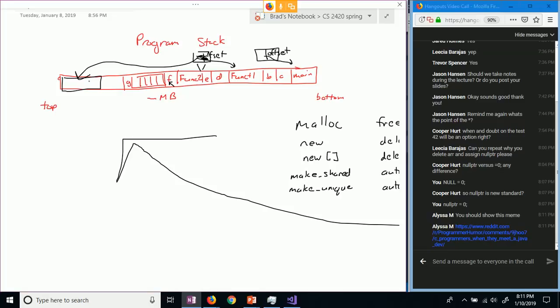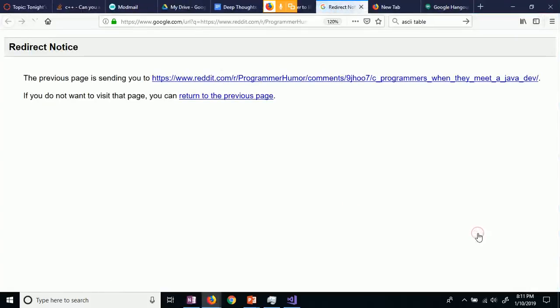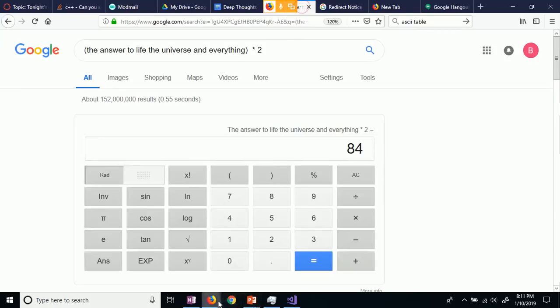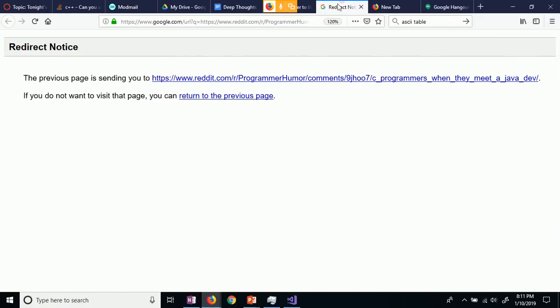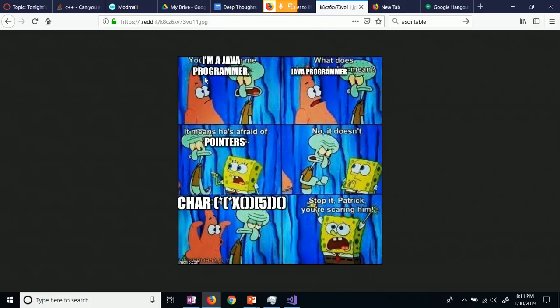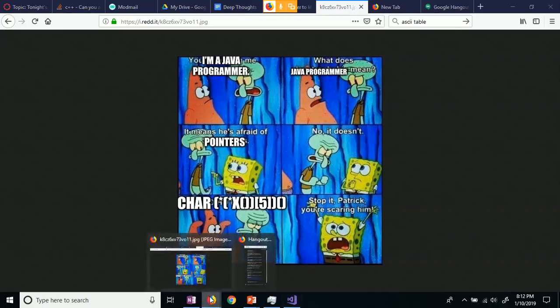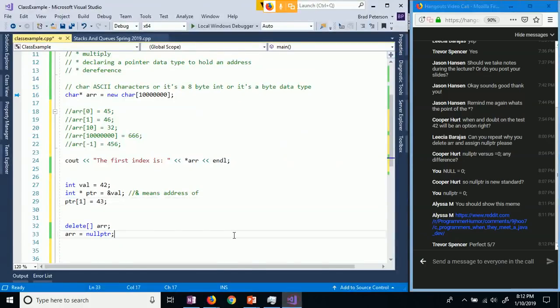All right, Alyssa says we should take a break and look at memes. It's just relatable to pointers. Let's go here. Oh, no, did I just lose everybody? I hope not. Good, we're still here. We're going to redirect. I'm a Java programmer. What does Java programmer mean? It means he's afraid of pointers. No, it doesn't. Pointer syntax. Stop it, Patrick. You're scaring him. I like it. I enjoy it. All right.